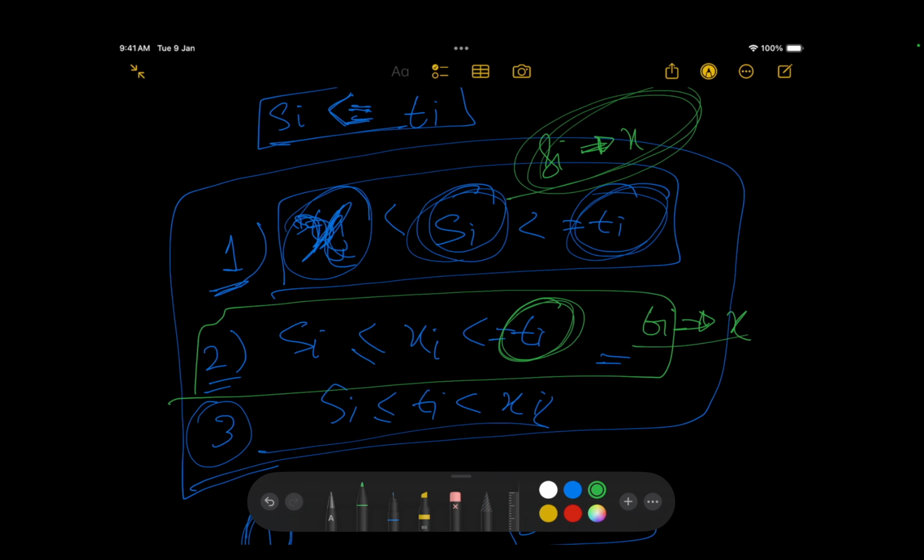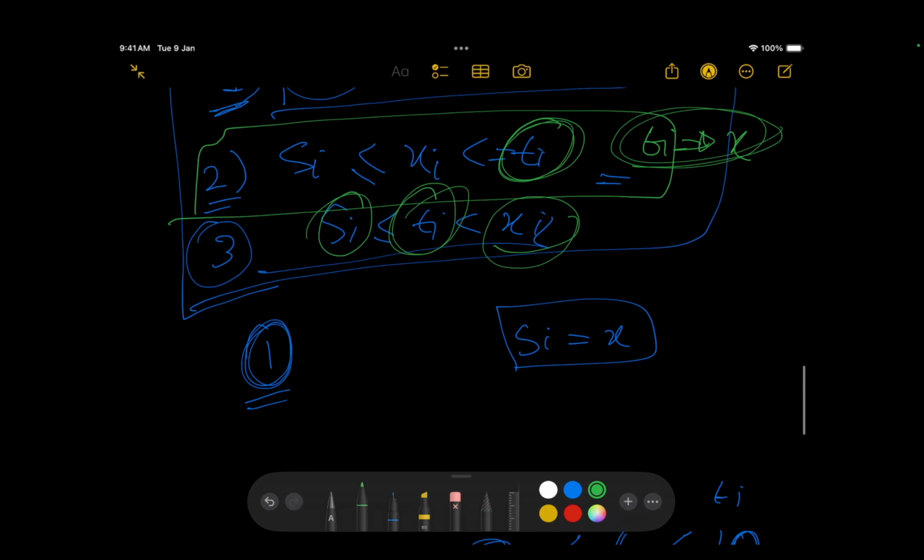That's also easy. Now what about the third case? In the third case, no matter what you do, you'll have to incur a penalty because both your S of I and T of I are smaller than X. So penalty is bound to happen, but what would you do in that case? How would you even manage that?